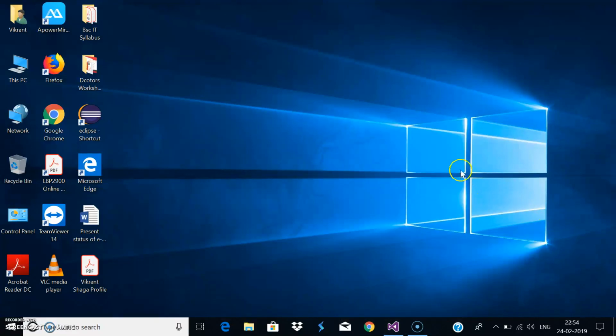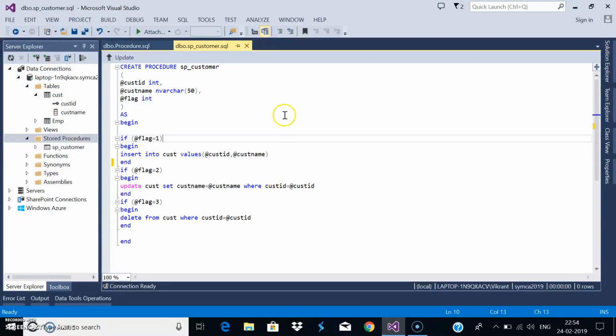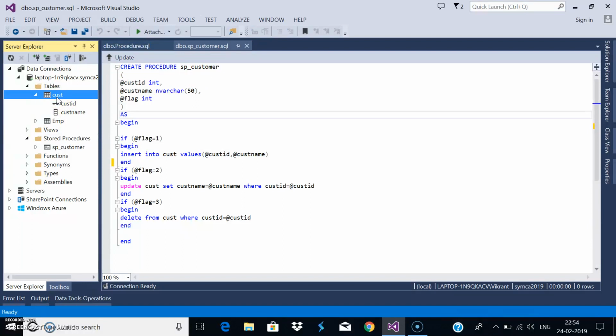So this practical is based on ADO.NET connectivity using connected architecture. The prerequisite for this practical is that initially you must have a table. So I have created a table customer with customer ID and customer name. Now we require two procedures. One procedure is to perform all insert, delete and update. And the second procedure is to fetch the customer records.